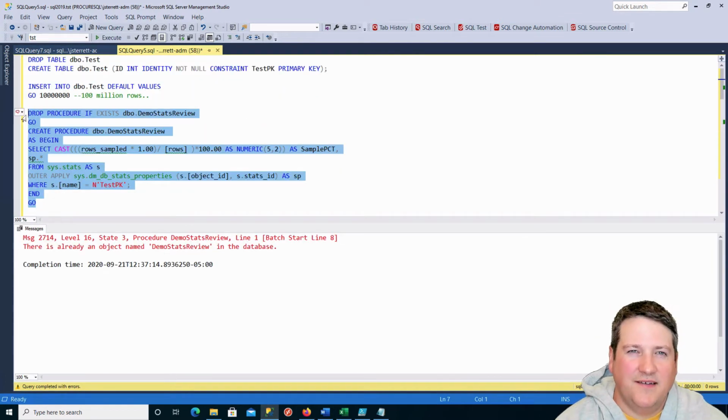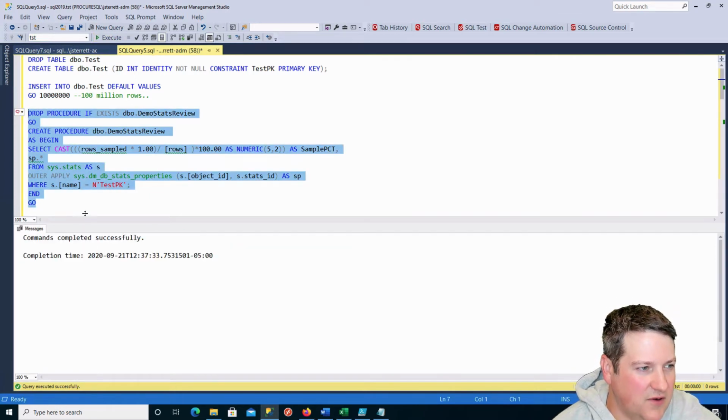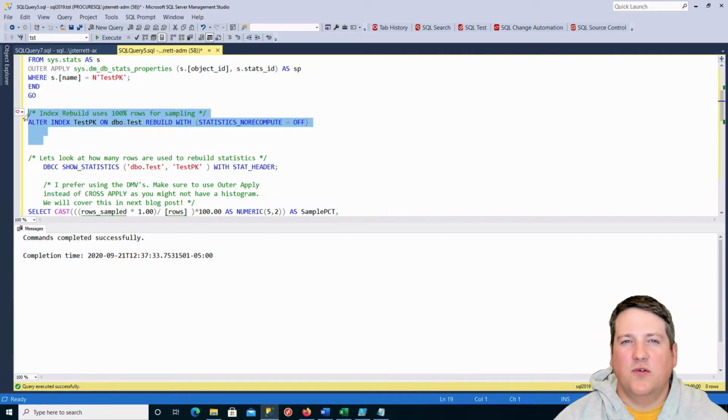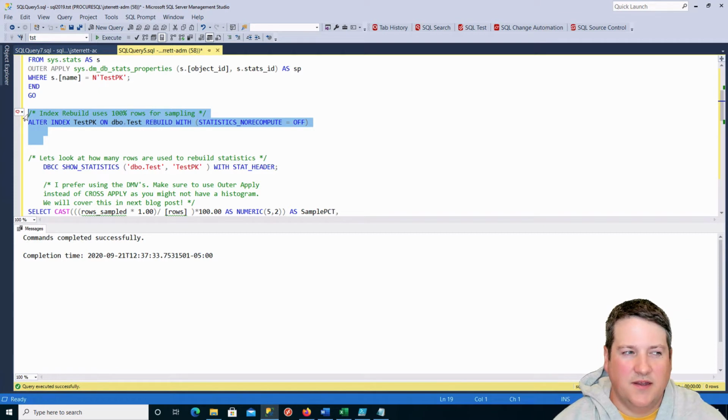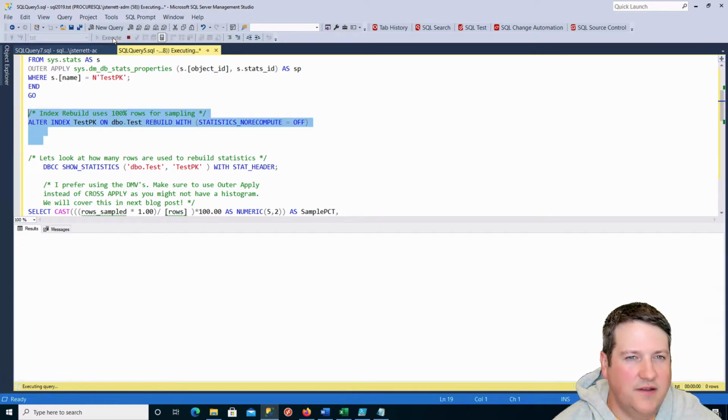We've preloaded a test table with 100 million rows, and now we have this stored procedure that's really just here to simplify the process of showing us the data behind our statistics. So we're going to go ahead and run that. The very first thing we're going to do with this one column table is rebuild the primary key index. Anytime you rebuild an index, it's going to do a full sample of 100%. So we're going to go ahead and run this.